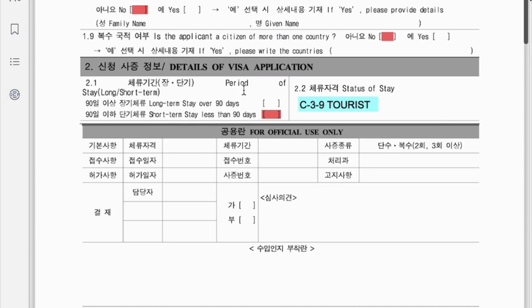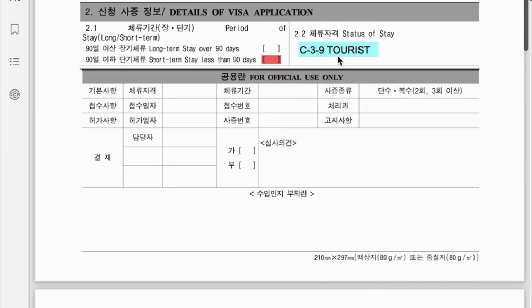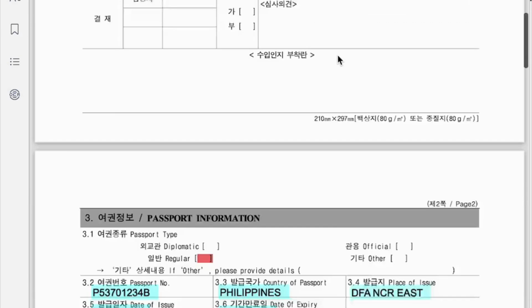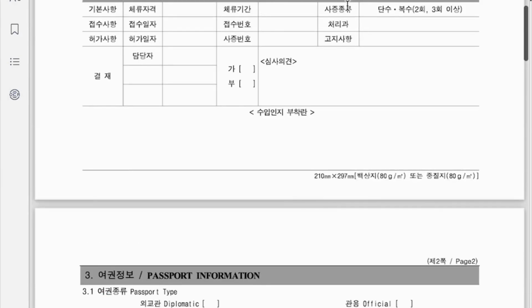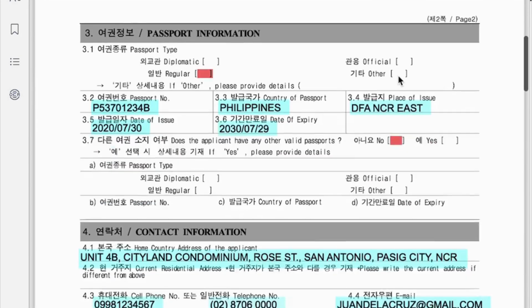2.1, okay, this one, period of stay, long or short term. So as I mentioned kanina, this is just for vacation purposes. So short term stay, less than 90 days yung i-check. The next, status of stay, ito yun, C39 tourist. And this is according to the classification doon sa website nila. So this means you're applying as an employed individual and self-financing your trip. Next, for official use only, I just left it blank.